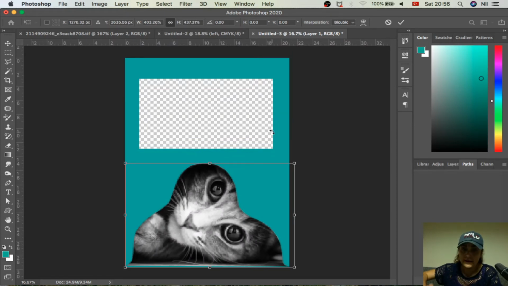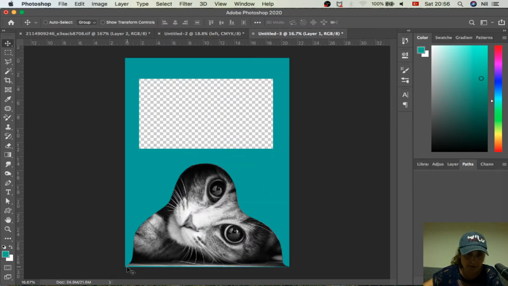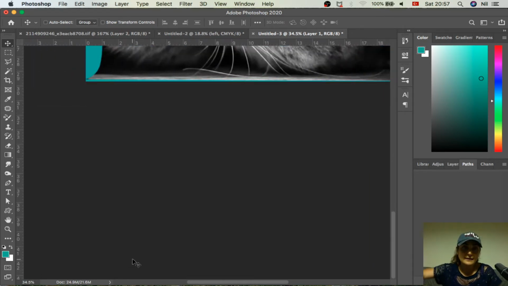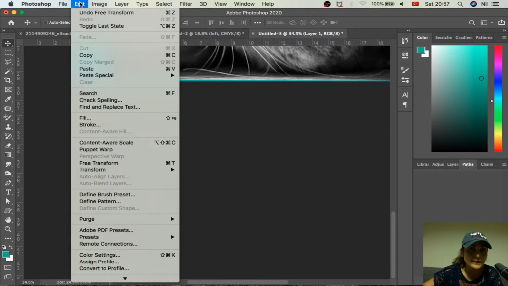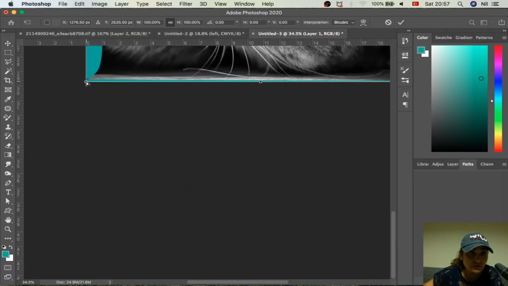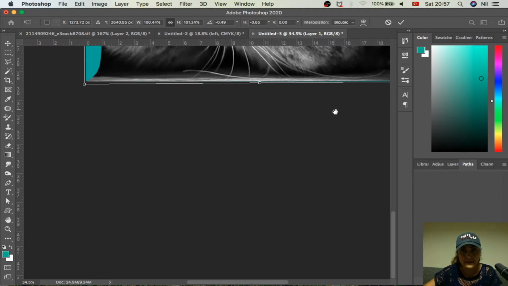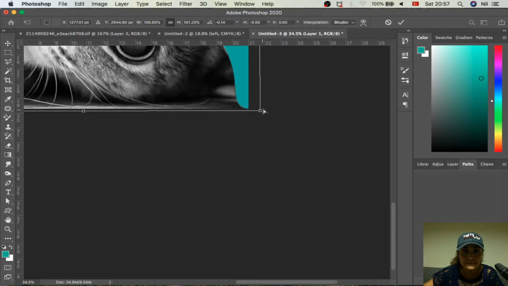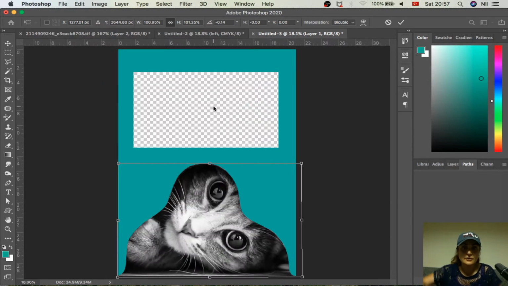But when I hit Enter, I realize there is some space on the bottom side between my cat and the end of my page. How am I going to fix this one here? Again, Edit, Transform. I'm going to use Distort this time. What it's going to do is move only one corner, whichever corner I pick. With the space, I move it here. This corner as well, Command 0.